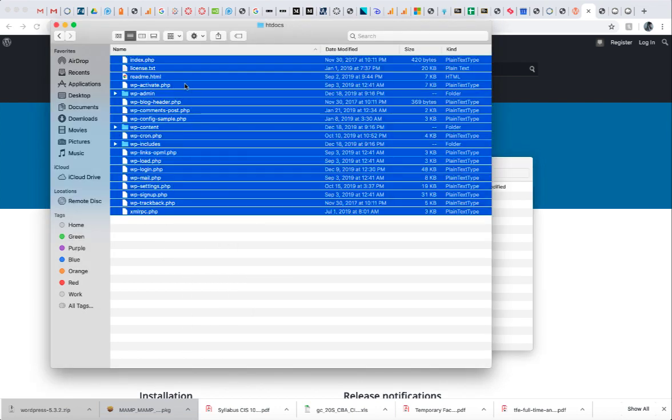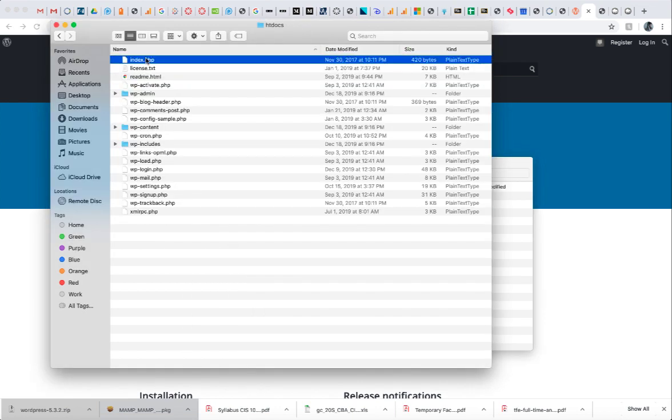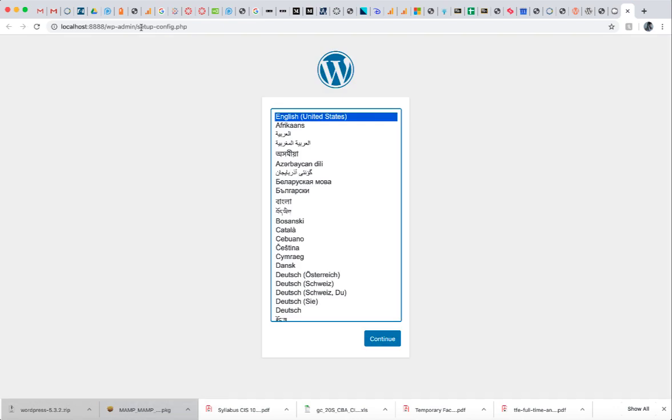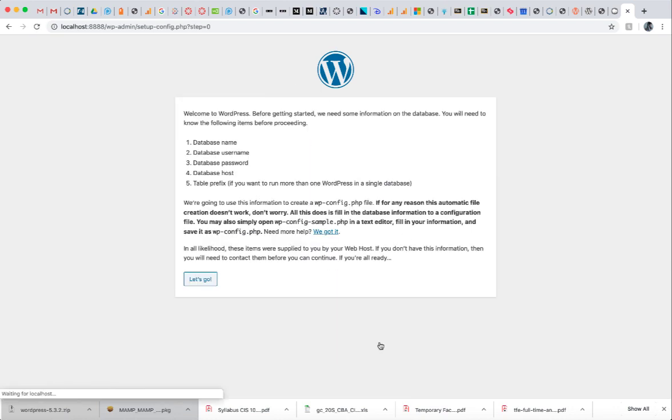So by default, it has the index.php, that's the first homepage. So now if you go to localhost and refresh, you'll be able to see the WordPress file has the setup-config.php. So this is redirected by the index.php to direct you to the setup page for WordPress. So then you click to continue.